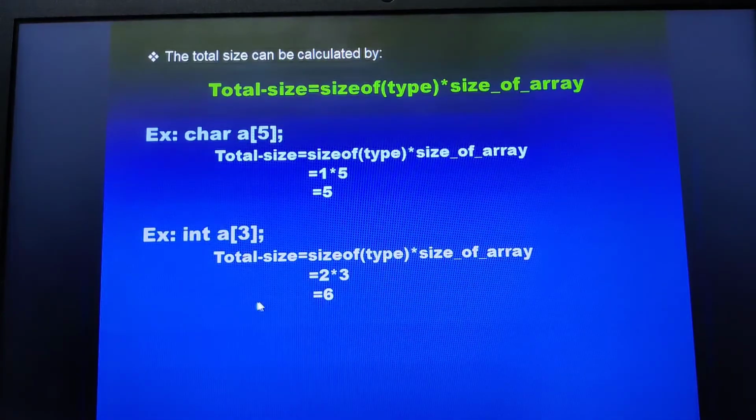So in this example you can see int a of 3, I have just substituted the value, 2 into 3, and I got 6 bytes. I hope you are able to understand how to find out the size of the array.